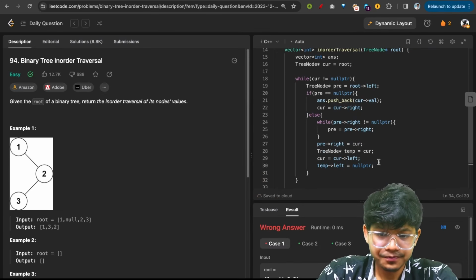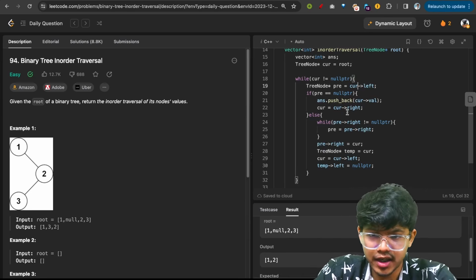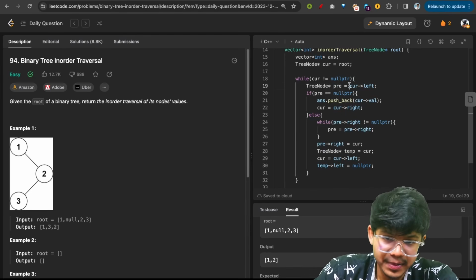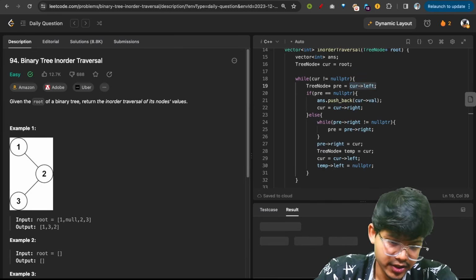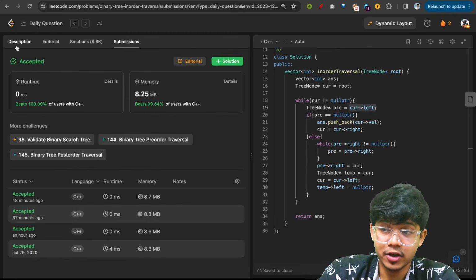Let's quickly see. We have an issue. Okay, so that was the current and not the root. The pre should be the current left and not the root. So yeah, let's quickly jump back and submit, and yeah, that's how you can simply get this solved.